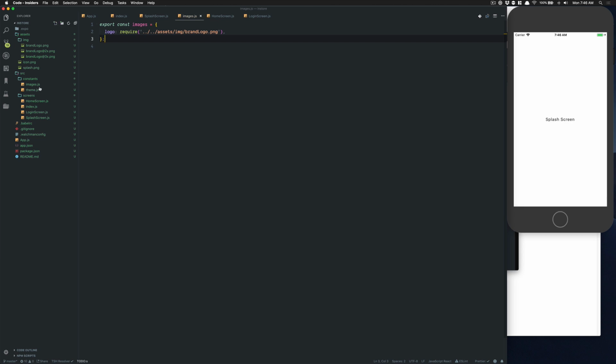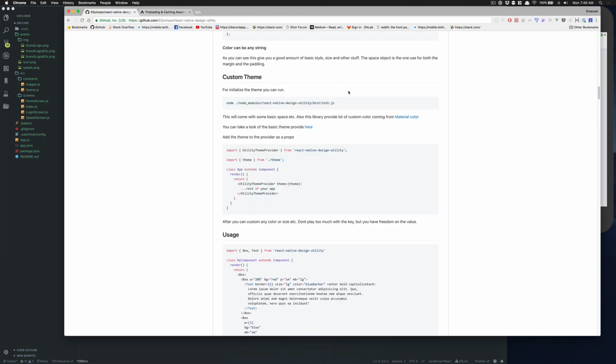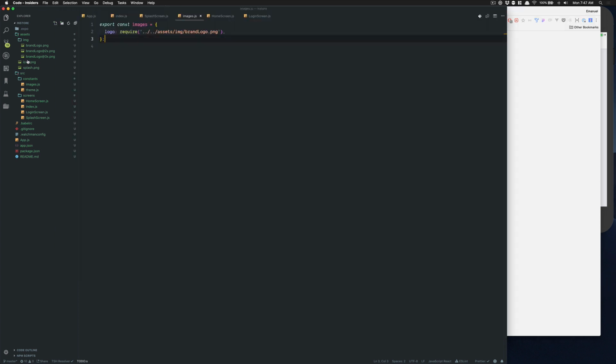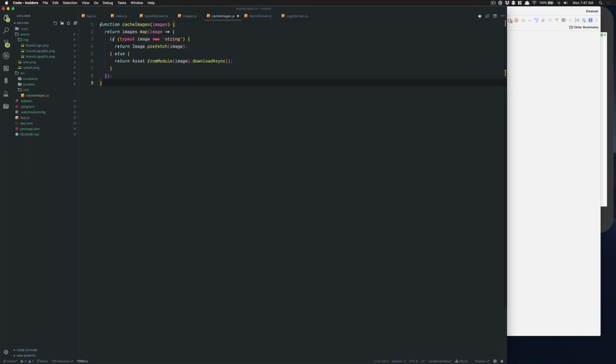After this, if you follow Expo a bit, you know they have preloading and caching of assets. That's just to make it faster when you have a lot of images. You want them to already be preloaded so they're really fast, and you don't need to wait for them. They have this function right there. So we're gonna create another folder inside src called util, and inside the util we're gonna create a file called cacheImage.js. We're gonna paste this one.